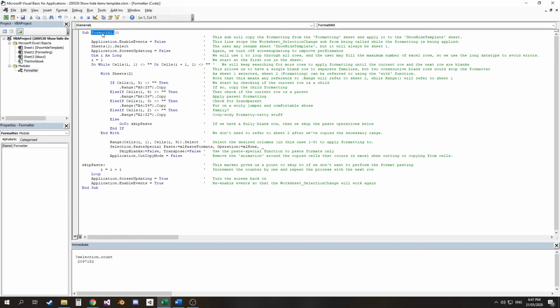Now, the button that calls this code is located on the second sheet, on the formatting sheet. So the next thing we're going to do is we're going to select sheet 1. We're going to activate sheet 1 because that's where we're going to make all the changes. And then we're also going to turn off the screen updating. Again, this will just improve our performance issues.